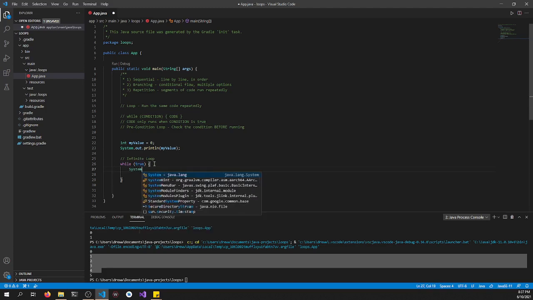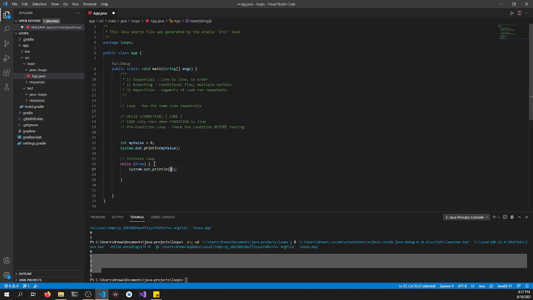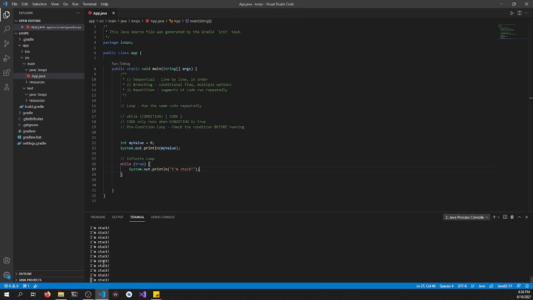And if I wanted to print some text, I could say system.out.println, and we'll just say something simple like I'm stuck. So if I were to run this code, run Java, we see that I'm stuck is being printed over and over again without stopping. In fact, the only way to get out of this is inside your terminal window to press Control-C, and you'll get this little window that asks you if you want to terminate it, and we do. So that'll kill it, but otherwise it would just run forever.